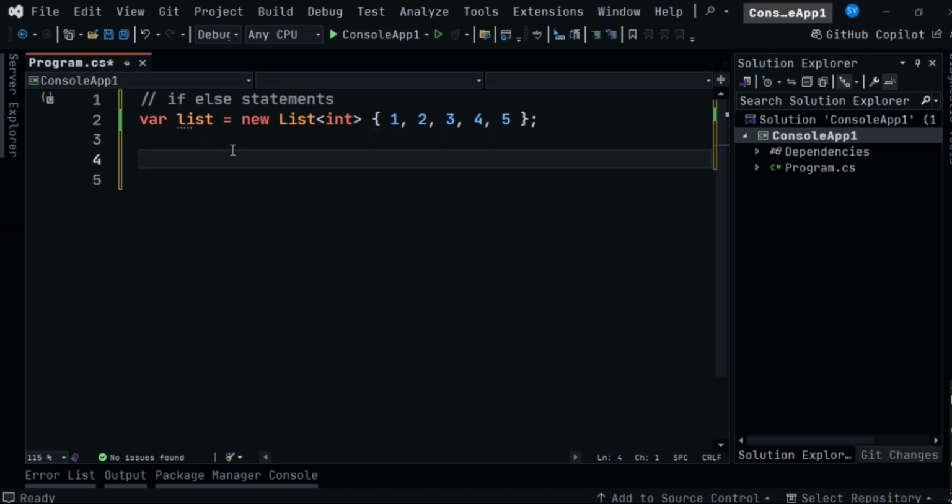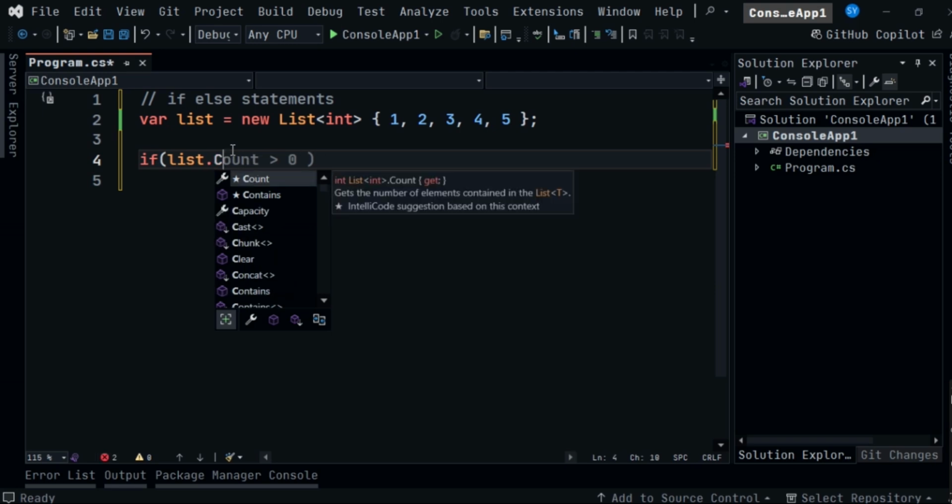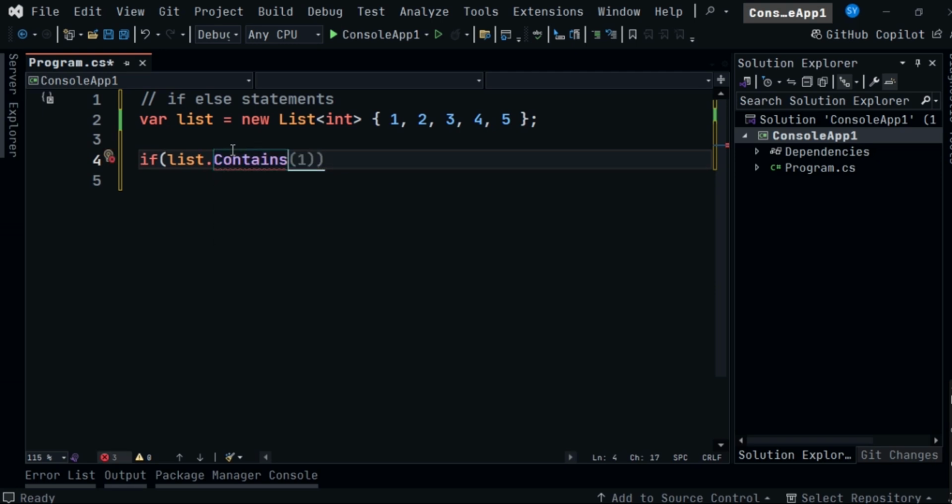So I'm going to make an if-else statement here. I'm going to say if list that contains, I'm going to check if this list actually contains a particular number I'm looking for. So I'm going to check and see if this contains 4.